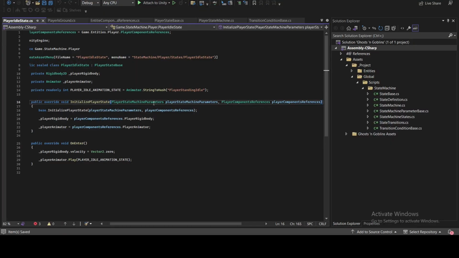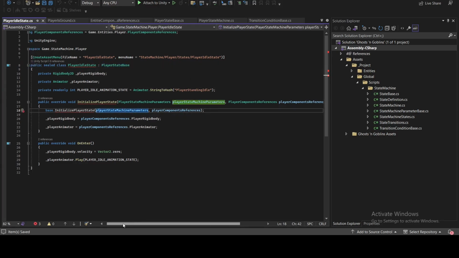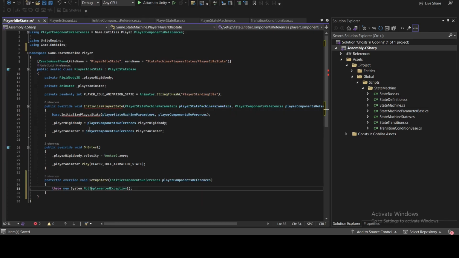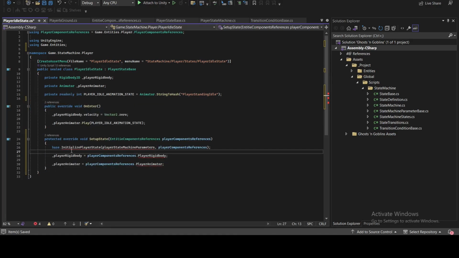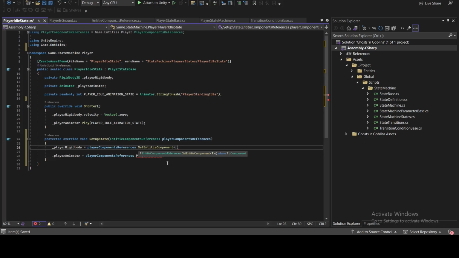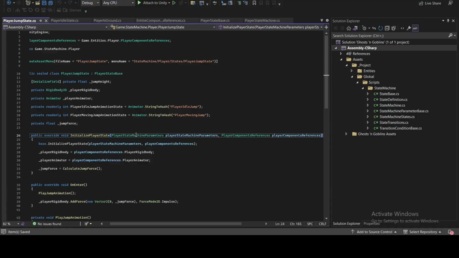Alright, and then we do the same thing for all these states. Player idle state, instead of player state, it's correct. And here on the player idle state, just need to implement this base class and set right over here. Move. We don't need to get this. And here, GetEntityComponent Rigidbody. And same thing here, Animator. Alright. And I'll do this to all those states.